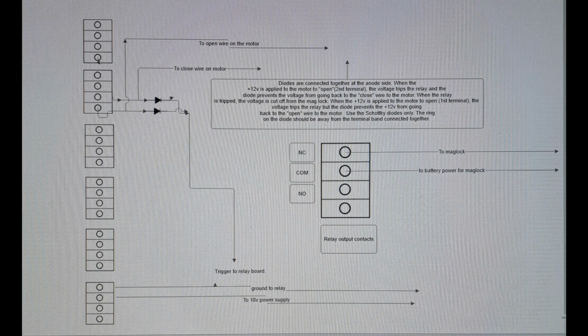And so what you need to do is you need to have the relay, and the output of these two diodes is connected together and then goes to the trigger on the relay. And the trigger is what opens and closes the relay. And to install it on the wires on the relay, the common is going to go to your battery, and the normally closed one is going to go to the Maglock.